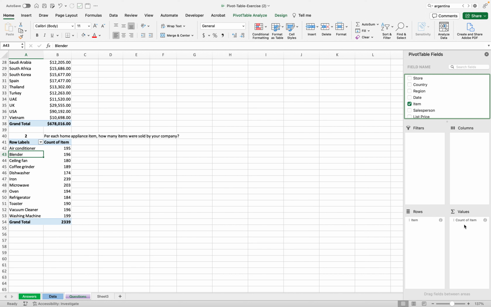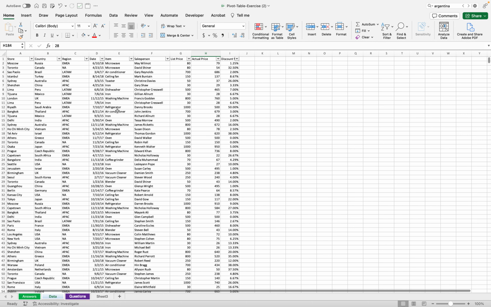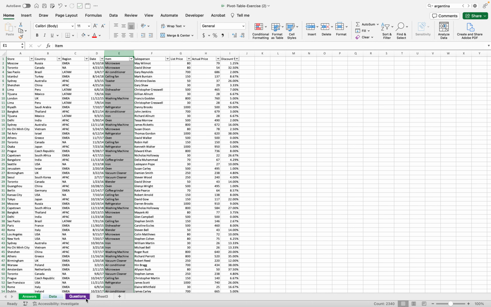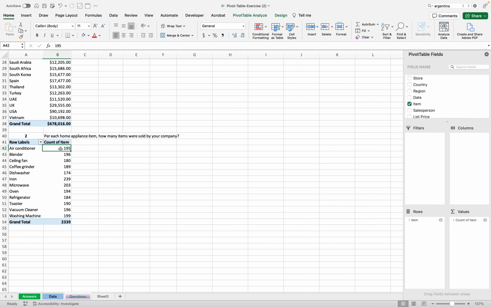And basically what it did is that it's going to count the amount of times air conditioner appears in our data in this column. It's going to sum it, and it's going to give you the total count of how many times air conditioner appears in your data set.